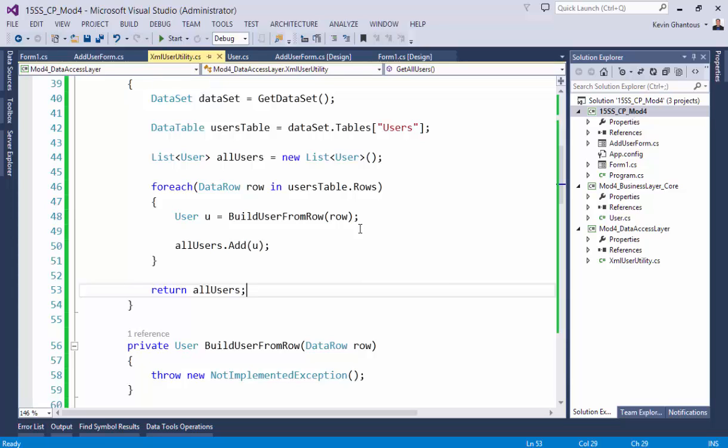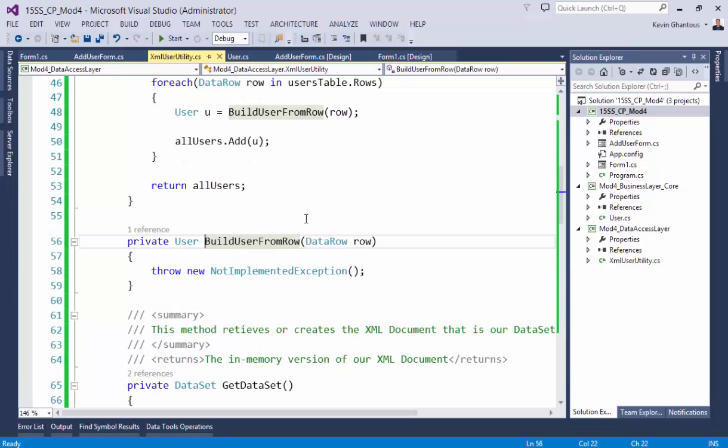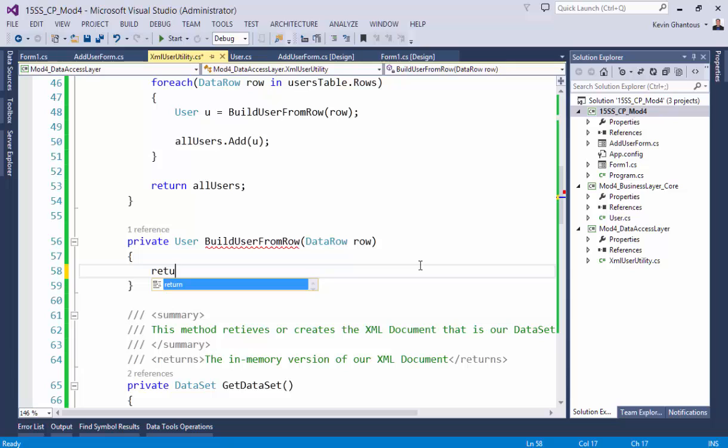Pretty easy. This method needs to be implemented. So what we do here is, I'm going to do this quick and kind of shorthanded. Return new user.